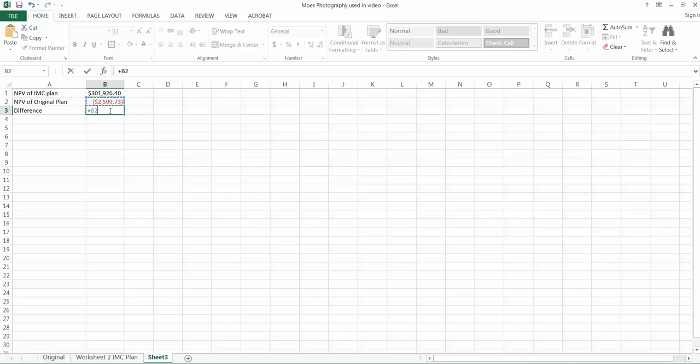And my difference is my NPV of the IMC plan minus the NPV of my original plan. Ooh, a $304,000 difference. So this is a good idea. The business will be $304,000 in net present value ahead by going with the IMC plan versus sticking with the original plan. But let's say that your boss doesn't understand net present value, and sometimes that occurs.